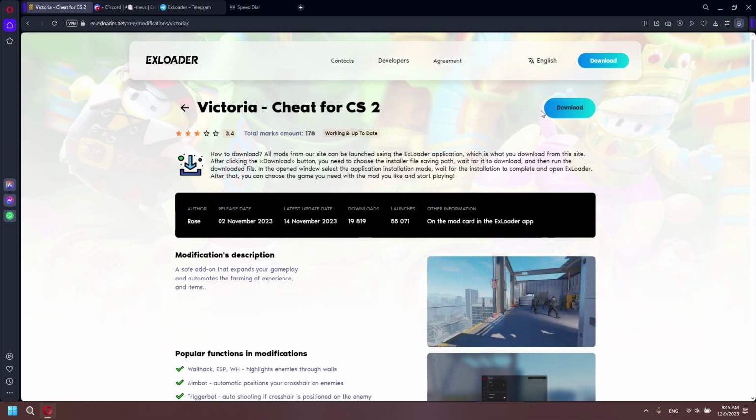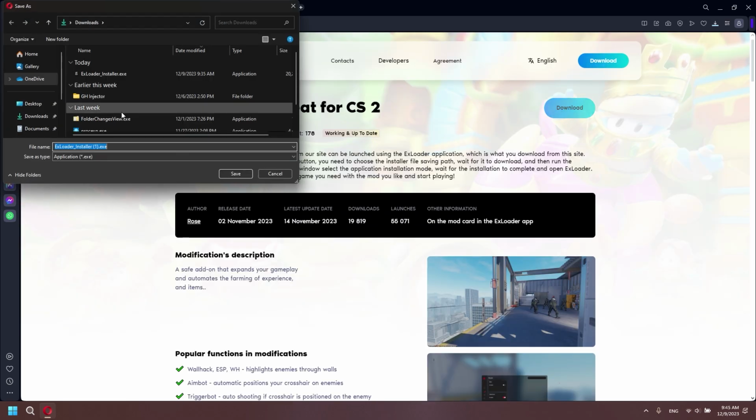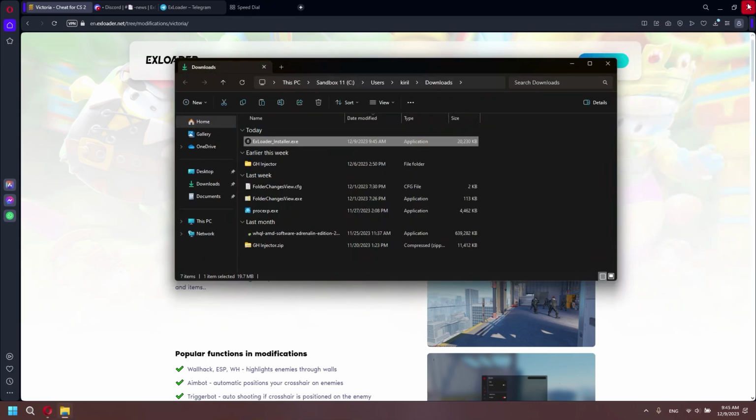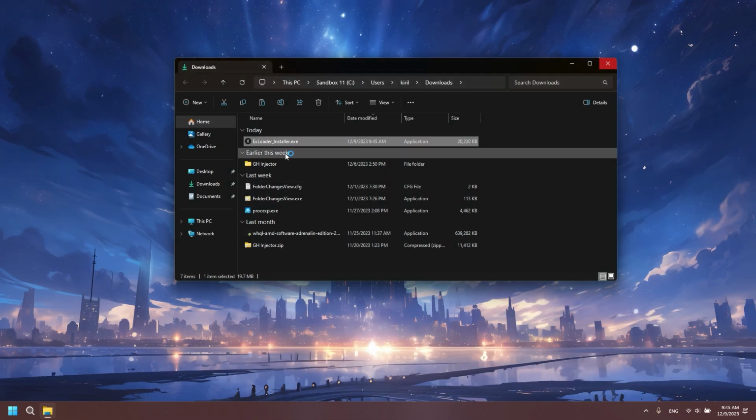Okay, now let's download this modification, and to do it we just need to press this download button. Then I need to save my installer. I'll save it to the downloads folder and click yes. After that we can close our browser and also we can open our installer.